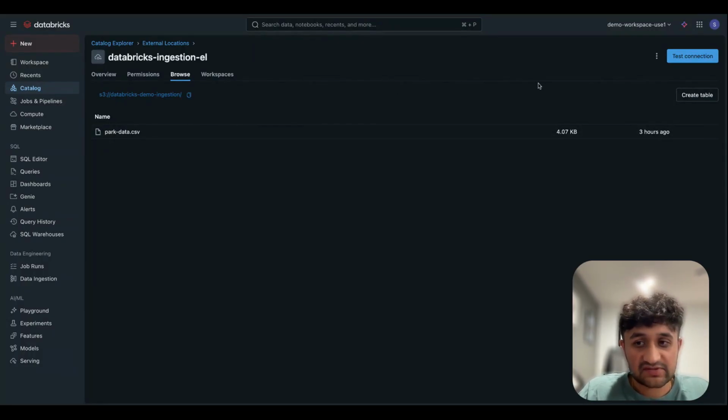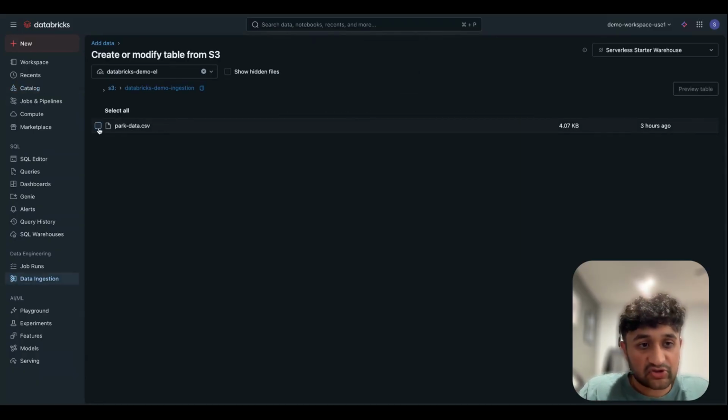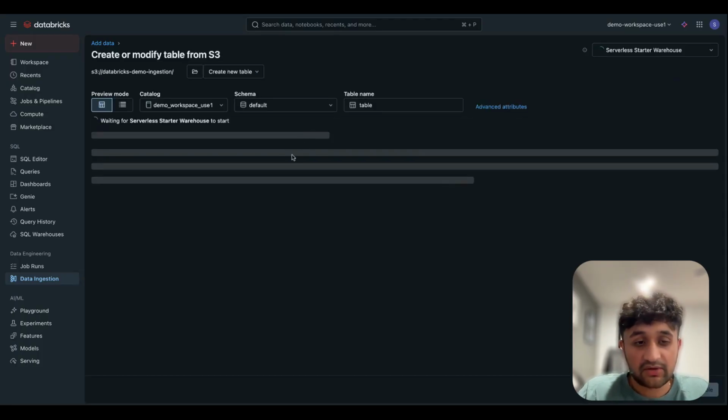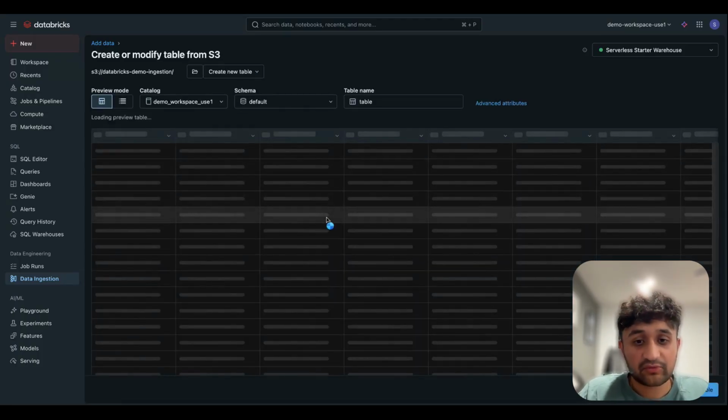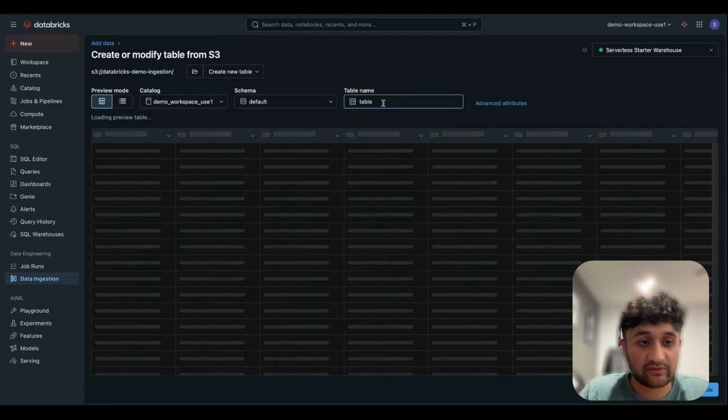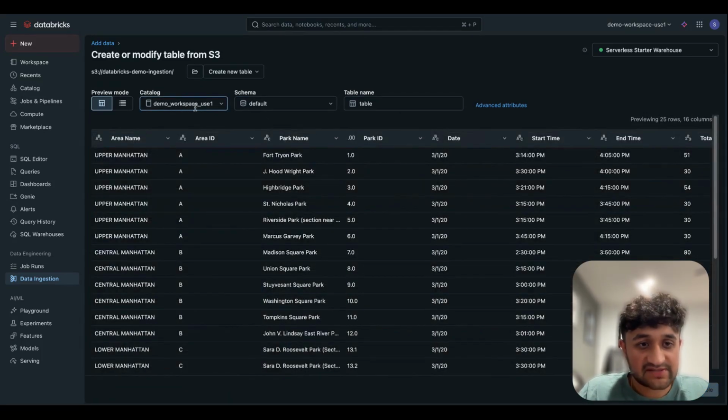From here, what we can do is create a table from the CSV file. So I'll click on create table. I will choose our CSV file and preview table. As you can see, the UI has shown up, which will allow us to preview the data as well as choose which catalog, schema, and the name of the table that we want to write to. For this, I'll leave the catalog as demo workspace US East 1. The schema will be default, and I'll change the name of the table to parks.